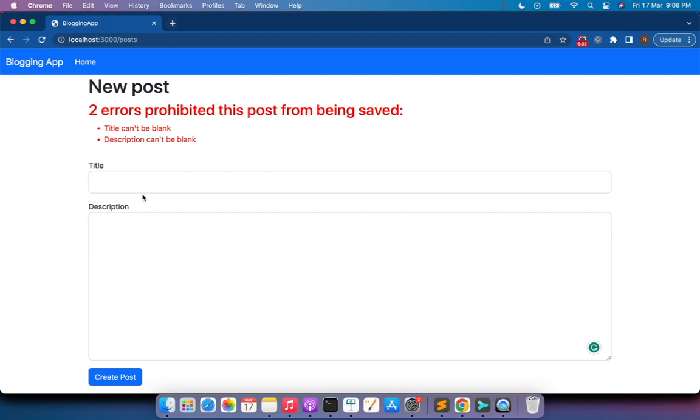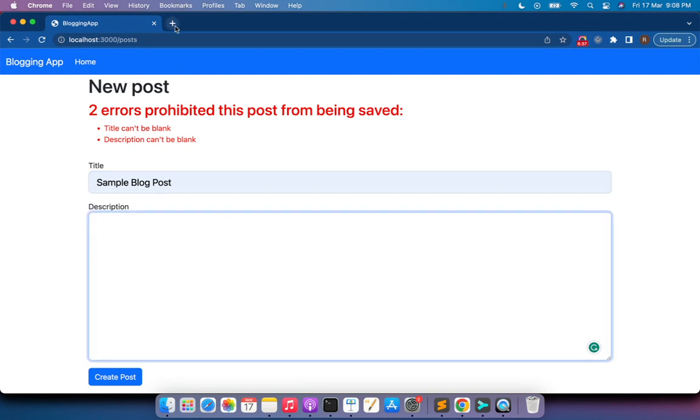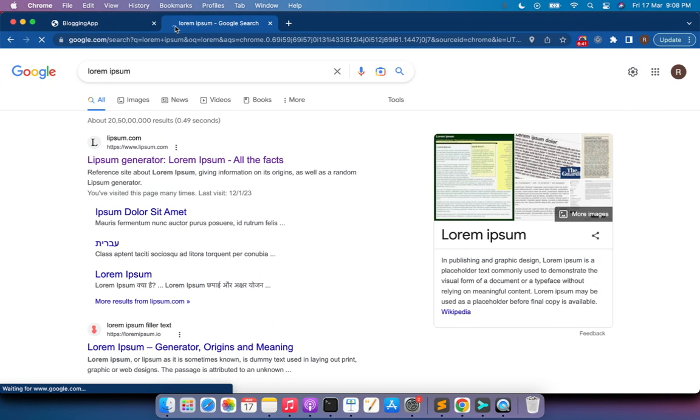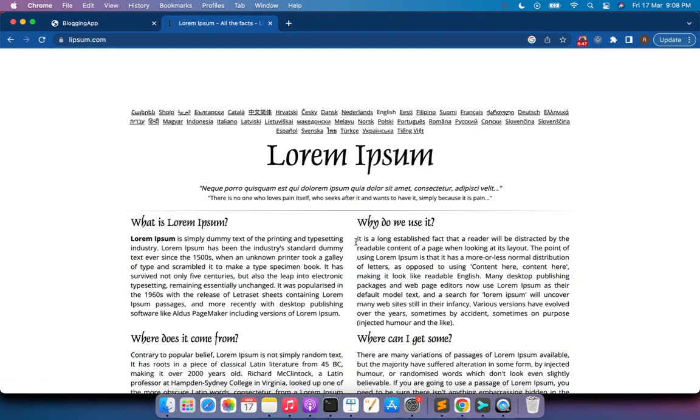And for creating a blog, let's provide some dummy title. So we can provide simple blog post, and now open the lorem ipsum. Okay, because lorem ipsum we can use as the dummy text for our application, because typing unnecessary similar characters does not make sense. But instead we should use some dummy text here. So we can just go to the lorem ipsum and we can copy any kind of paragraph.